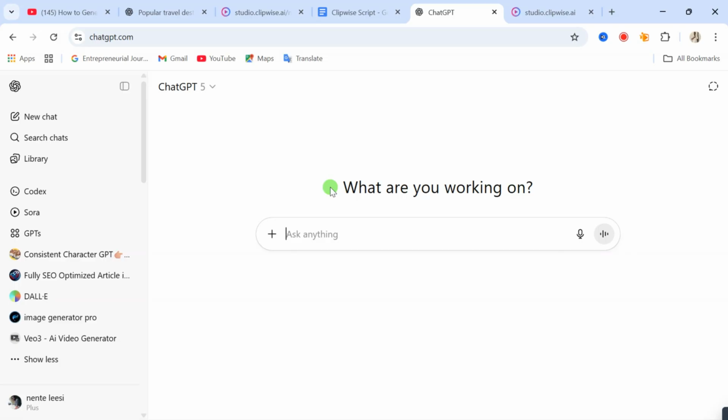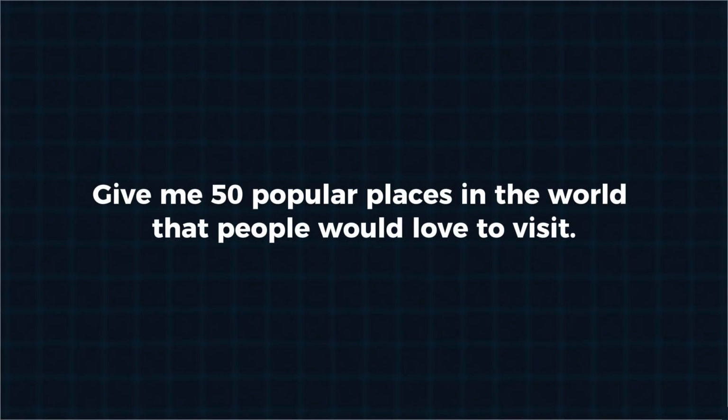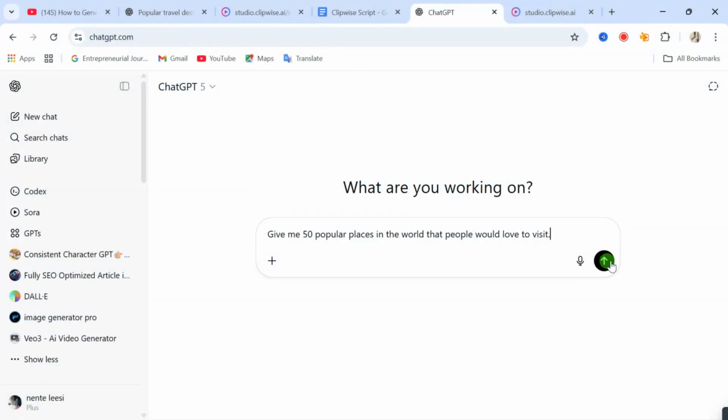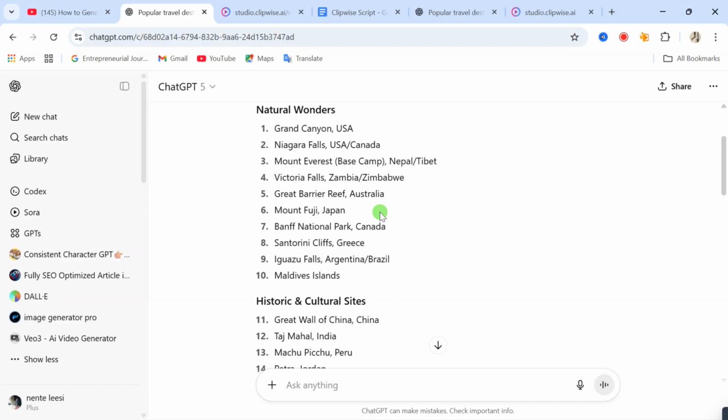Let's say your niche is in the travel niche, so instead of stressing about topics, you can use this ChatGPT to generate ideas. For example, in this text area, let's paste in this particular prompt: give me 50 popular places in the world that people would love to visit. And here we are going to send this. And you can see ChatGPT will instantly give you a long list of 50 popular places around the world. You can do this using your own type of niche that you are, but we are using the travel niche as an example for this video.